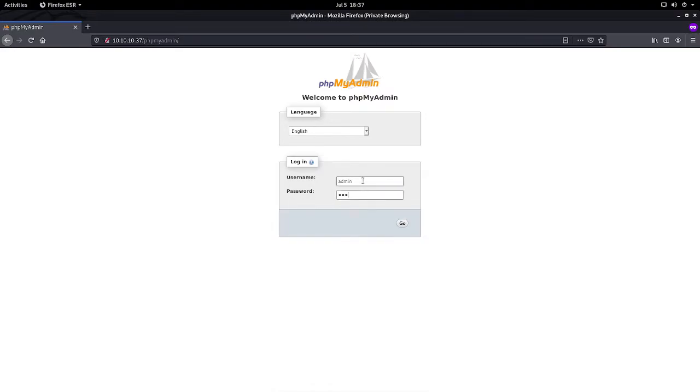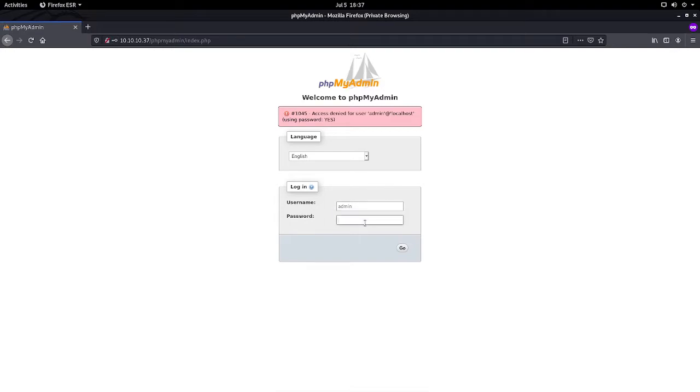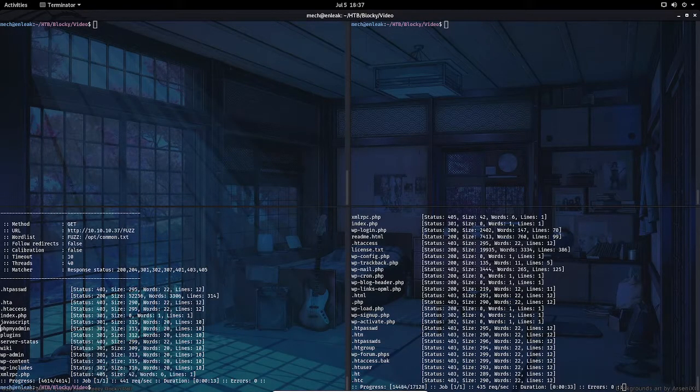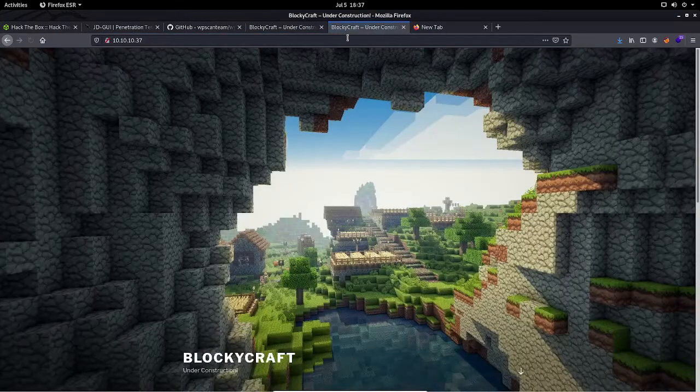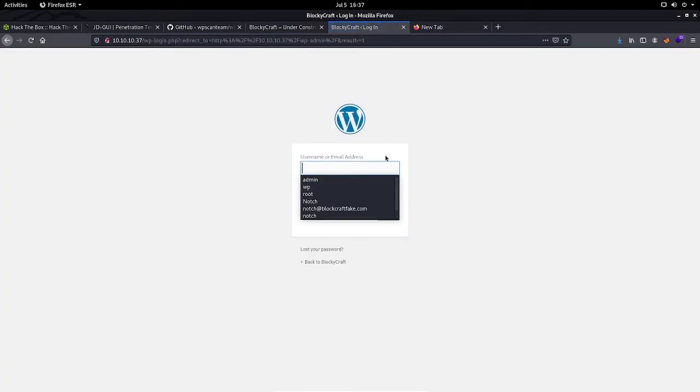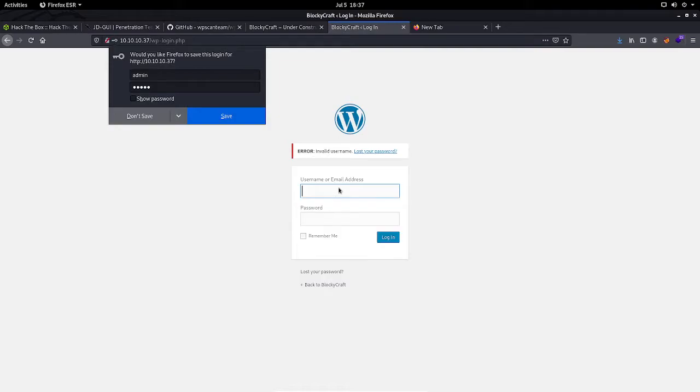If we head to the phpMyAdmin page, we can see it's a login page. It's always a good idea to try some default logins. Let's try admin, password, and we're unsuccessful. Let's also try something else interesting here. We have wp-admin. That looks interesting as well. Let's duplicate the tab and go to wp-admin, and it looks like another login page for WordPress. You can try some default credentials here also, and we're also unsuccessful with any sort of login.